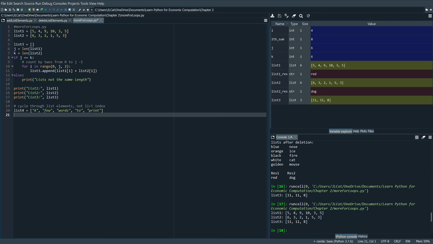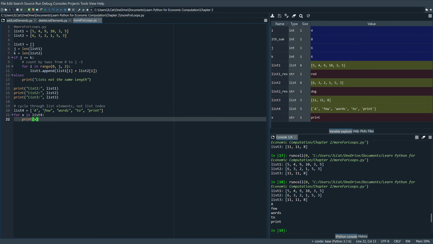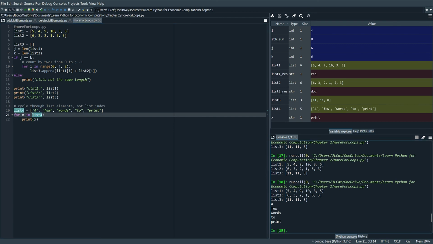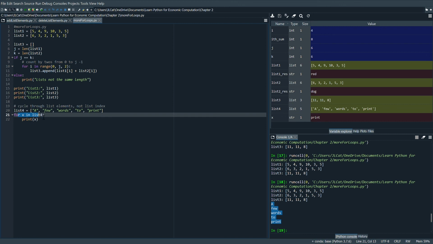So I could say for i in length list 4, call list 4 i. But it's a lot easier if I just say for x in list 4, print x. And now watch what happens. This a few words to print, one at a time, is getting printed here. Okay. So it's really convenient, instead of doing the for i in range, to just cycle through the list, for x in list, and it gets you the result with less work. Really useful to be able to use this for loop without having to index.